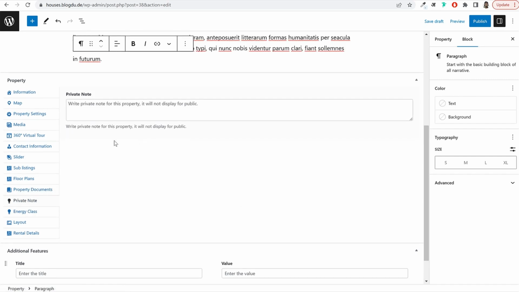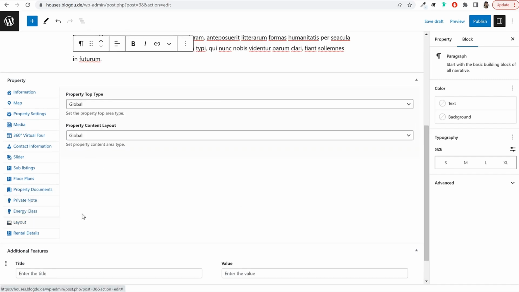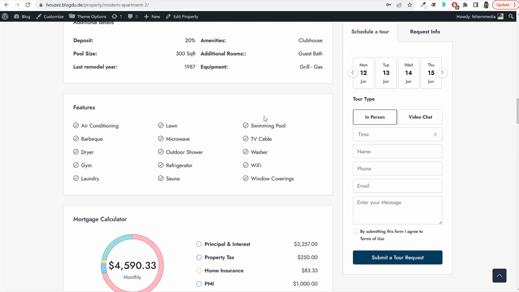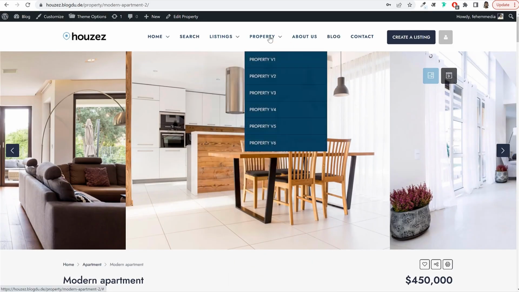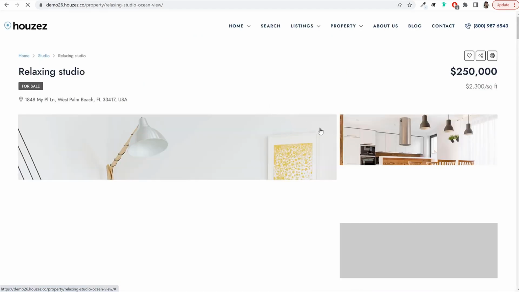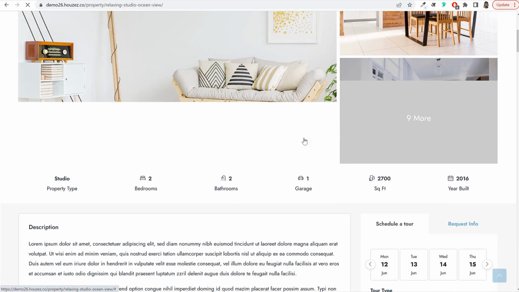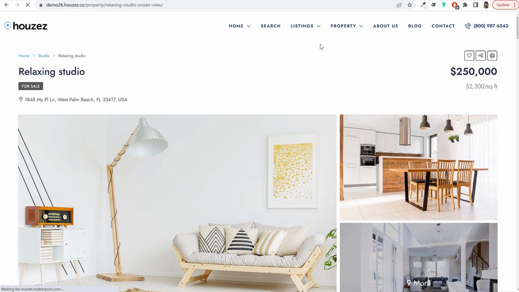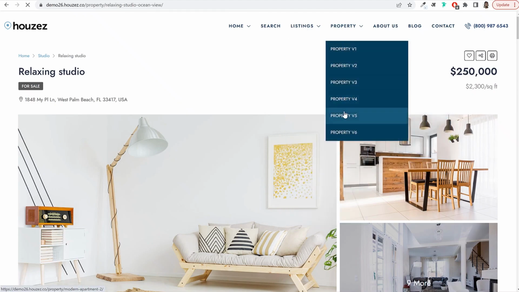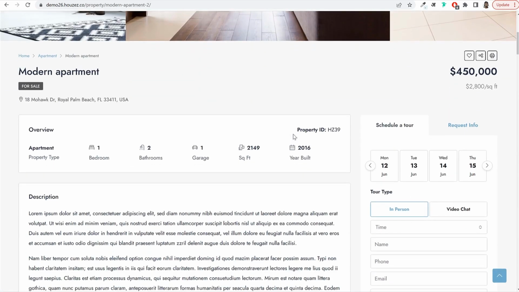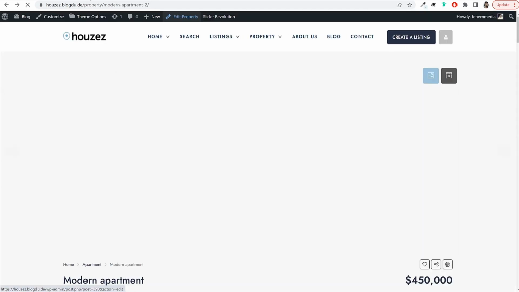Then if there is any private note or energy class that you would like to add. Now under layout, you can see there are different versions, different styles. Again, you can go to this website and go to property to see what version 6 or version 5 or version 4 is. So if you see version 6, for example, this is how version 6 will look. And if you select property version 5, let's see this one. Okay, this is how it will look. So maybe let's select property version 5.